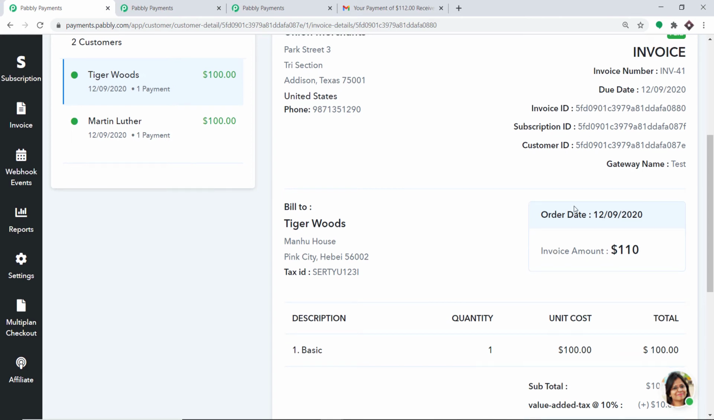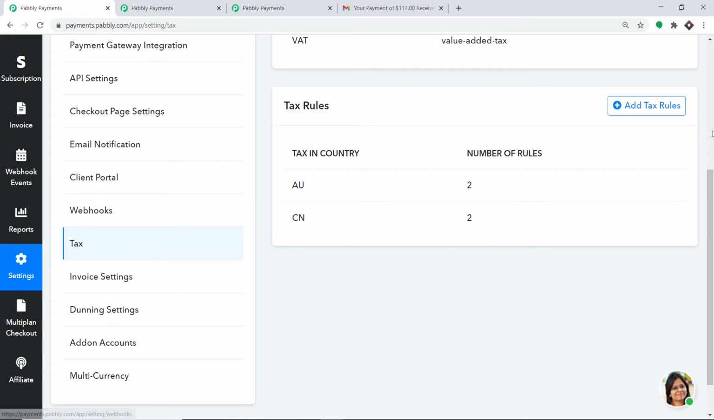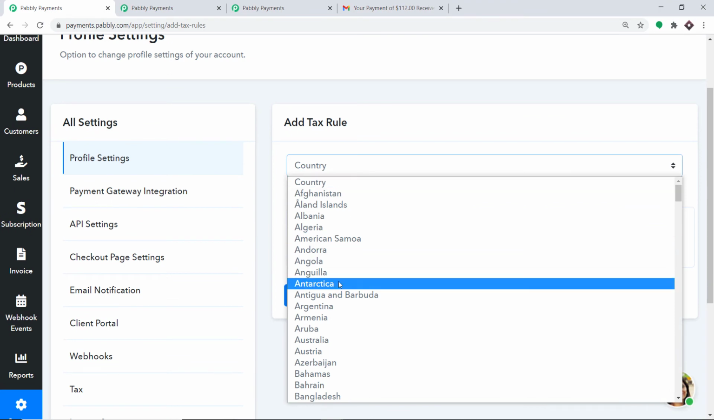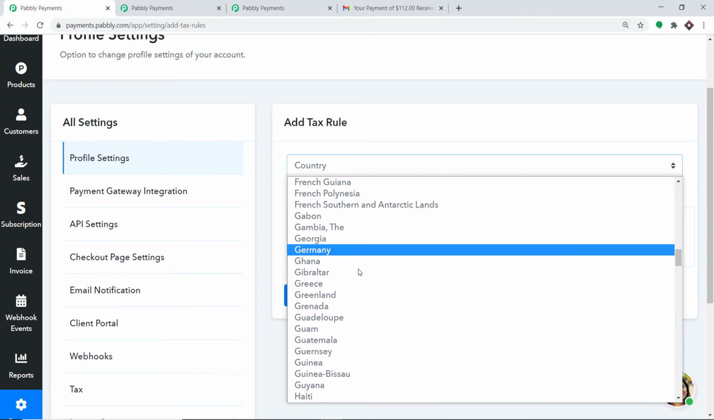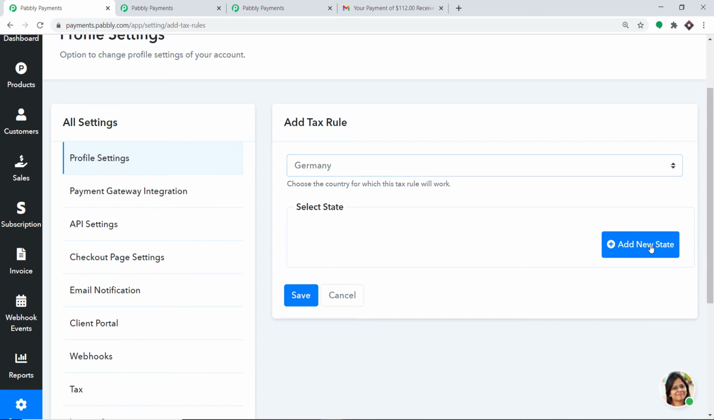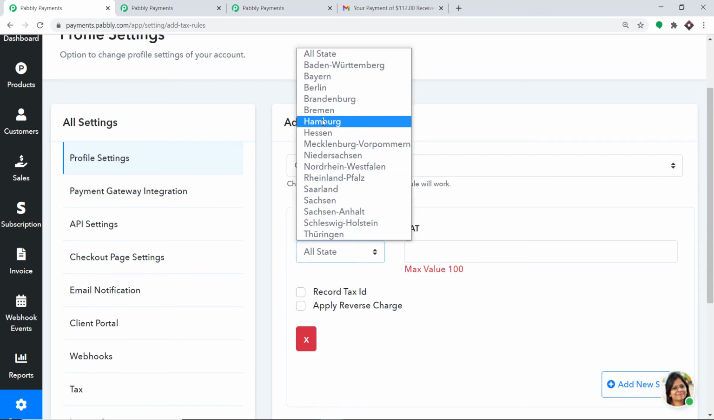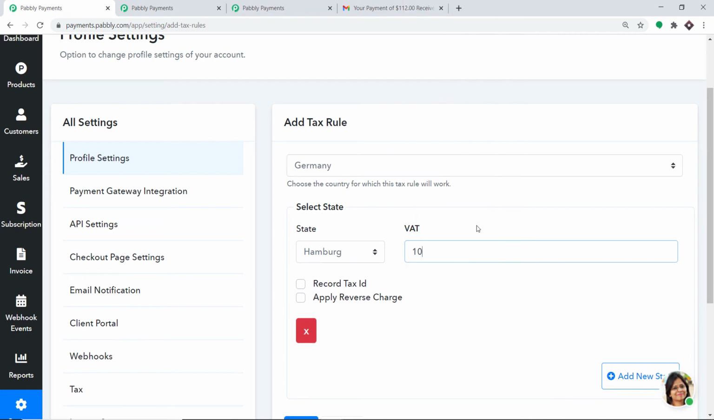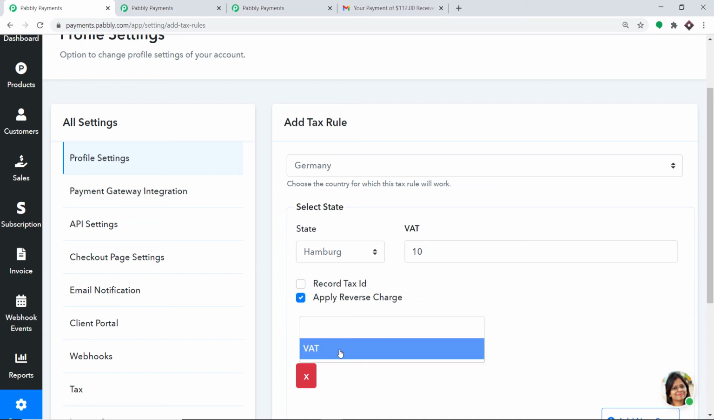Okay, so how about we add another kind of tax rule? This time it involves the reverse charge. So let's again go back to settings, go back to tax, and we are going to frame another tax rule. Just click here. Okay, so we are going to select a country. How about Germany? Now in the state, how about we select Hamburg? The VAT here is 10%. This time we are going to apply reverse charge. So basically this means that the person from Hamburg does not need to pay the VAT. The reverse charge is applicable on the VAT.